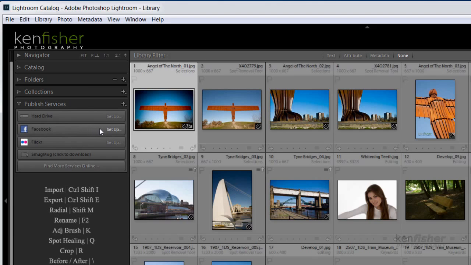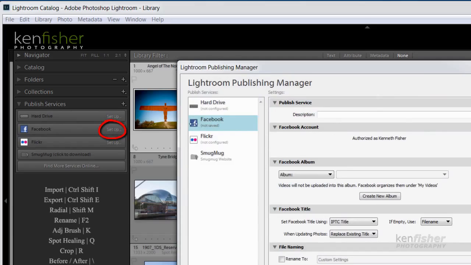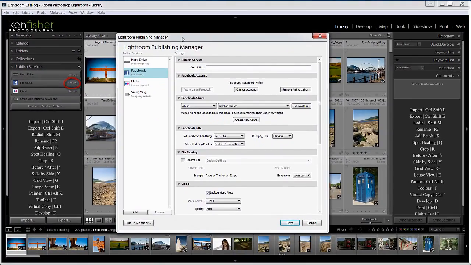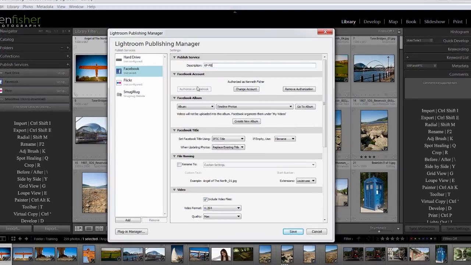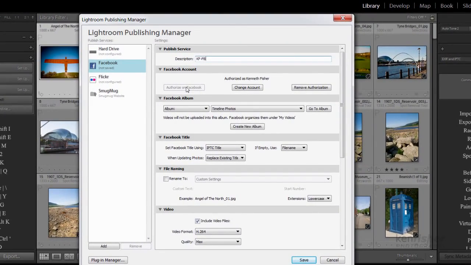Now, there is a setup process, so I'm going to click Setup to go through that process, and it opens up the Publishing Manager. Now, this is the published service, so I can recognise it easily. I'm going to give it a name. I'll call it KF-FB for Facebook. And then in Facebook account, there's an authorization process that authorizes Facebook and Lightroom to communicate.